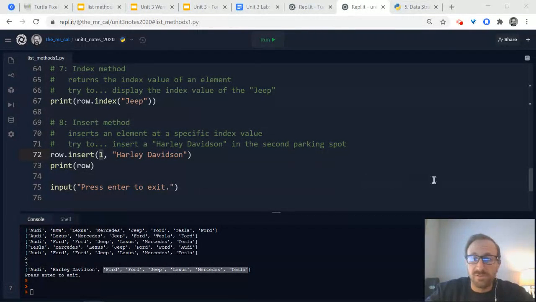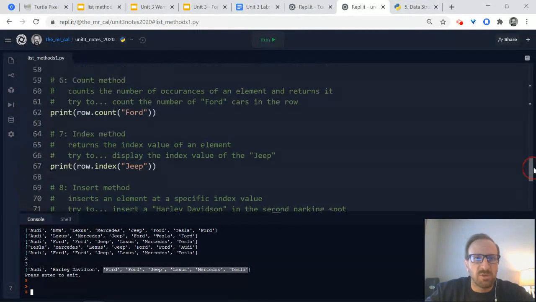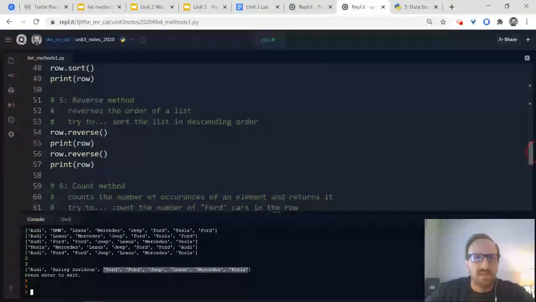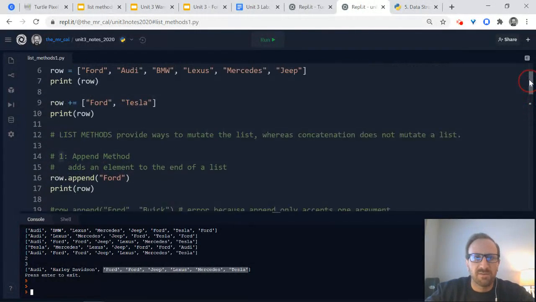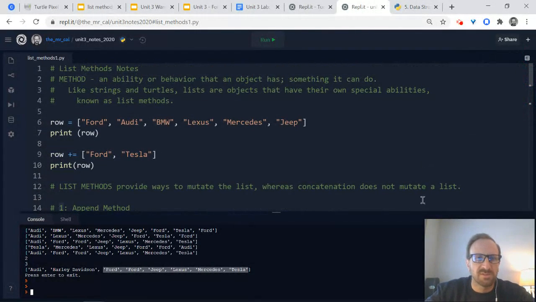Okay, now those are all the 8 methods that you need to know for this class. And we will move on to some practice with these next.